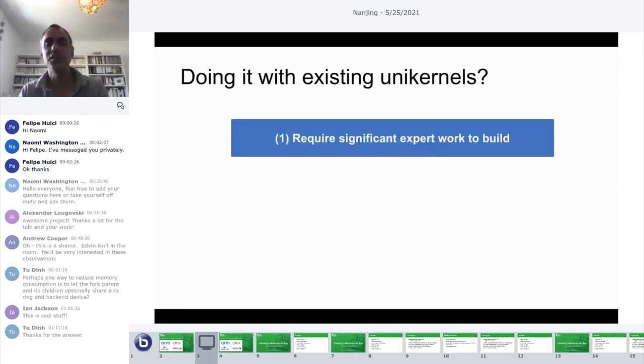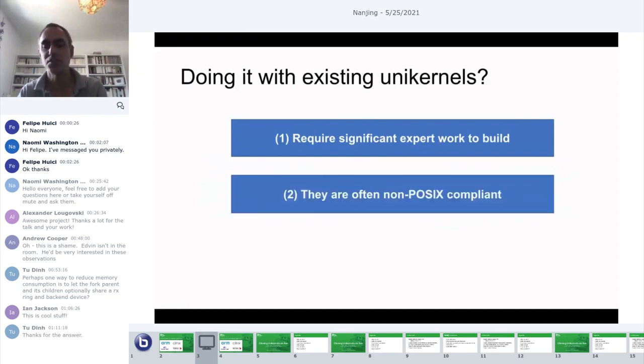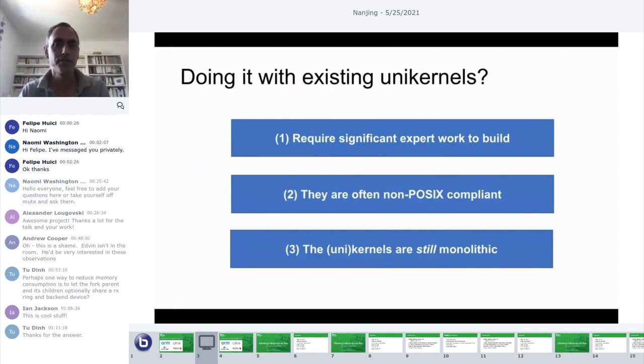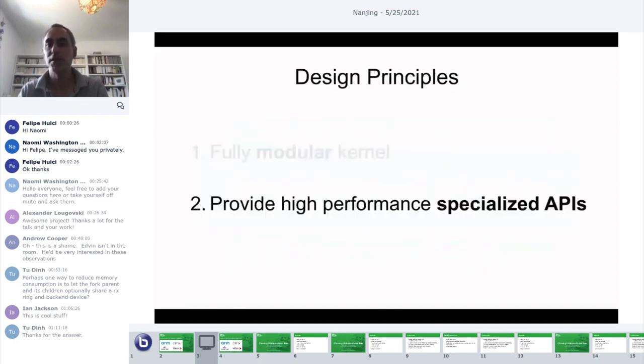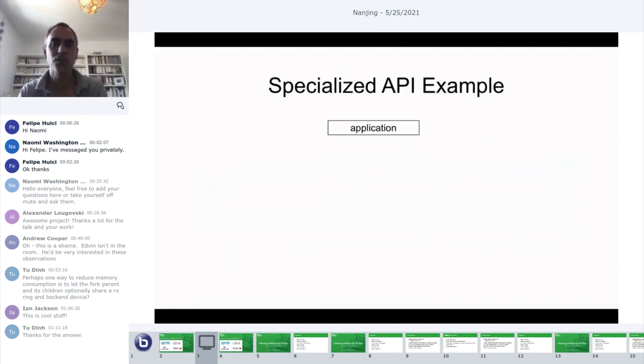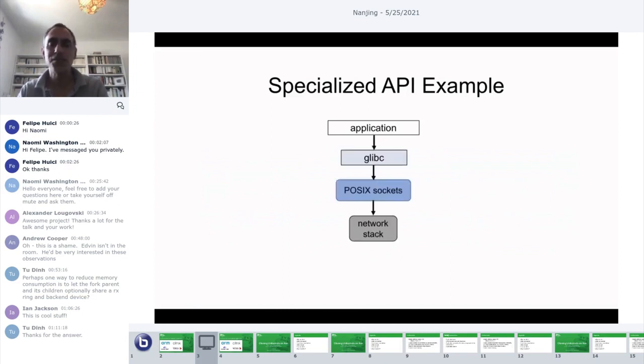This is just an equivalent graph with Unikraft. I don't really want to go into the details, but you can see the top graph is for Hello World, the bottom graph for nginx, and you can see it's much simpler and there are much fewer dependencies. Okay, so could we have built Unikraft from existing unikernels? The problem was that they would require a lot of significant work to actually build. They were often not POSIX compliant, and the ones that were POSIX compliant, the kernels themselves, even though they were smaller than Linux, were still monolithic. So it wasn't so easy to take bits apart. So we built Unikraft from scratch with, of course, some borrowing where we could.